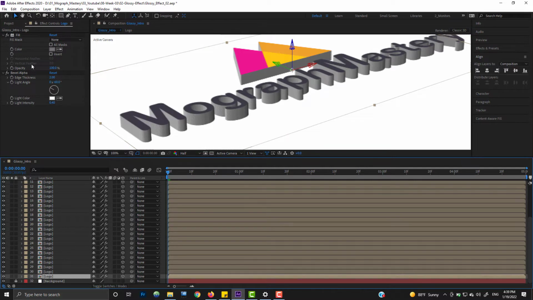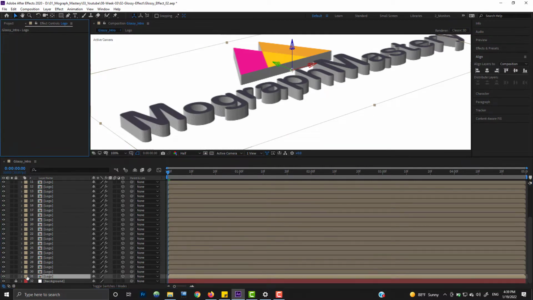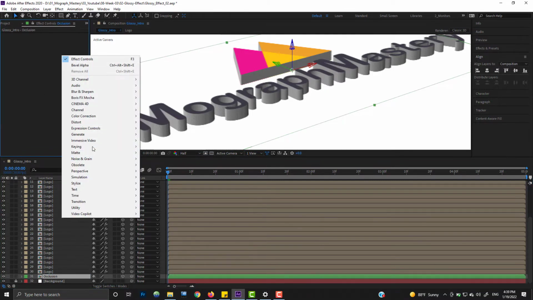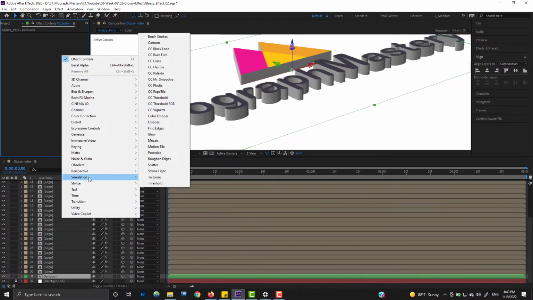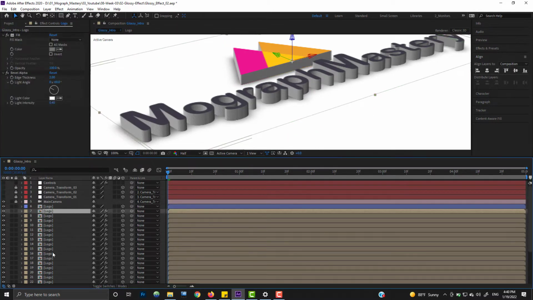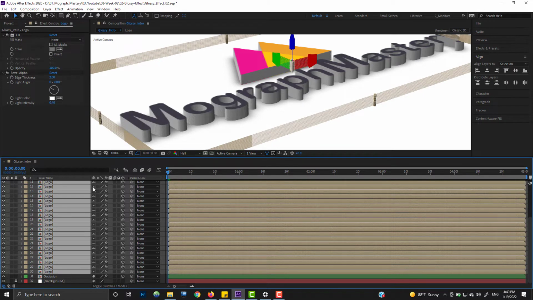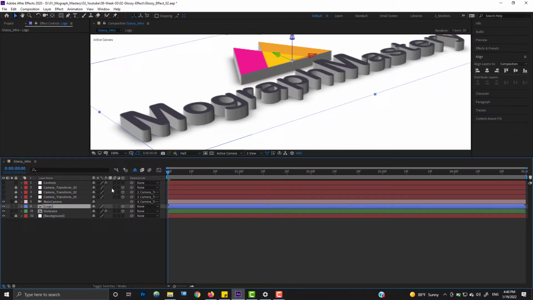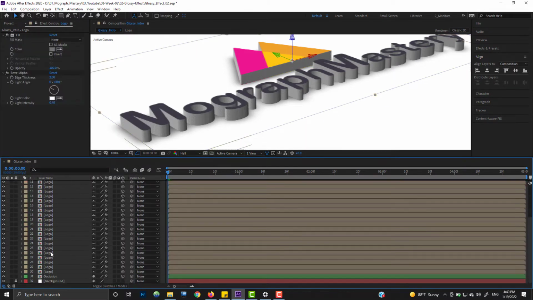So let's duplicate the bottommost layer and delete these two effects on it, and turn the layer to green, and let's name it Occlusion, and go to Effects, Perspective, Drop Shadow. Set the distance to 0, softness to 120, and opacity to 100. There are too many layers here, so let's select all these layers and turn on the shy layer button, and let's lock them too, and turn on the shy button there to hide them.